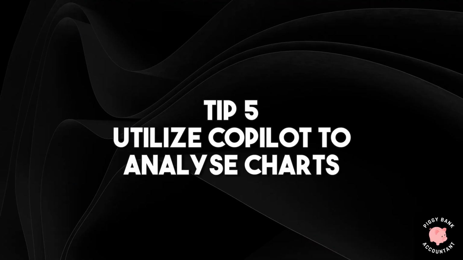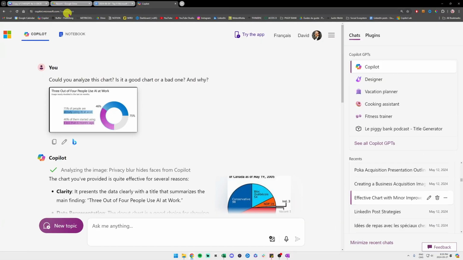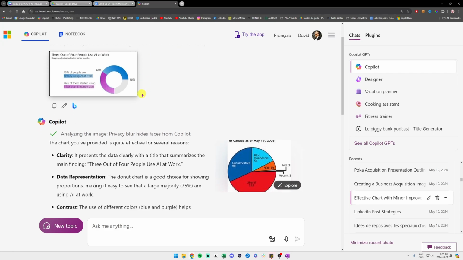Another hack that I've been using lately is to utilize Copilot to analyze charts. So I go to copilot.microsoft.com. I simply took a screenshot of a chart and I asked Copilot, could you analyze this chart? Is it a good or a bad one, and why? And the results from Copilot are actually quite impressive.